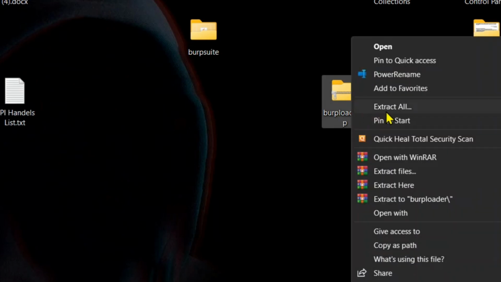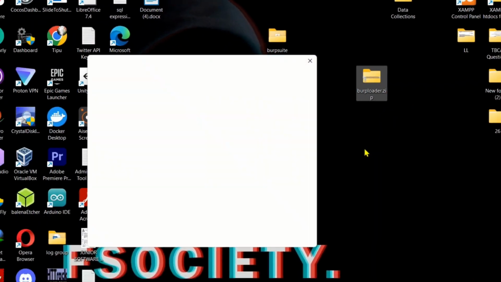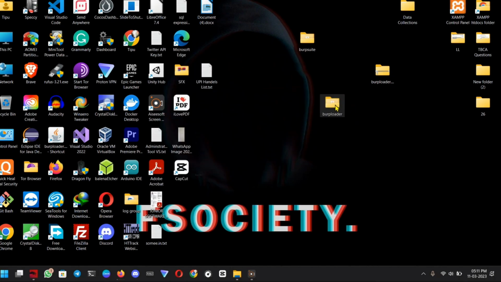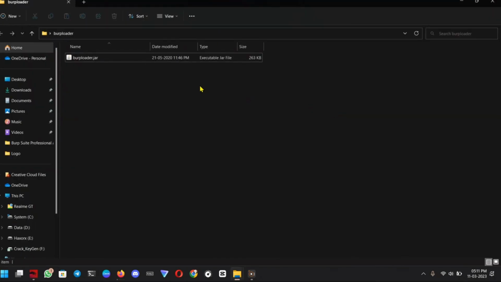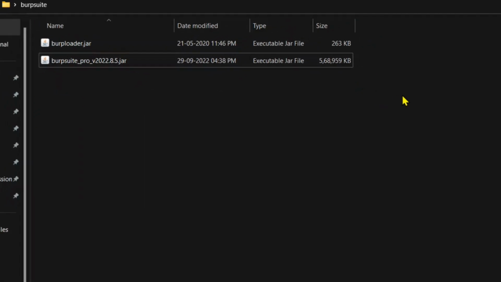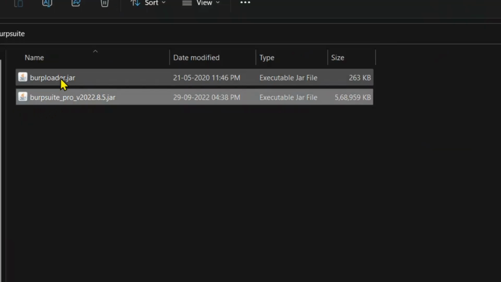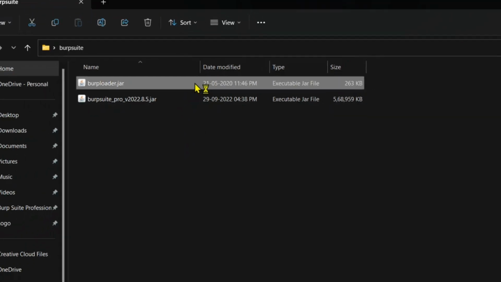Here is the Burp Loader zip file. Now extract it. After extracting, you see the Burp Loader JAR file. Copy the Burp Suite Pro version here. Ensure that both files are in the same folder.